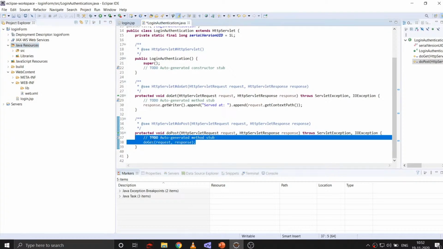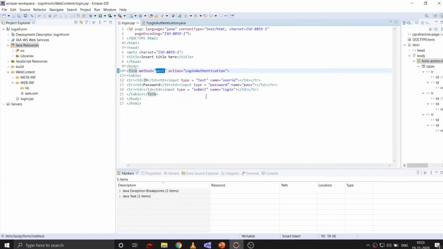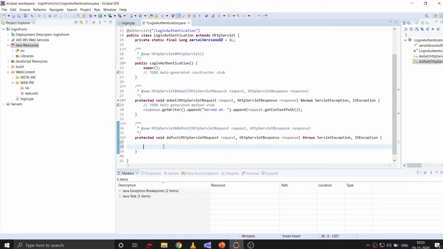So the first thing that we are going to be doing in our doPost method is remove the default text that is present over there. So we'll just remove the comment and the doGet method, right? So once we have done that, what we can do is retrieve the text field values from our JSP page. So we can see that whenever the user enters an ID and a password, the names that are corresponding to those fields are user ID and pass. So these are the names that we are currently concerned with. So what we will do is create two string values to basically store each of them.